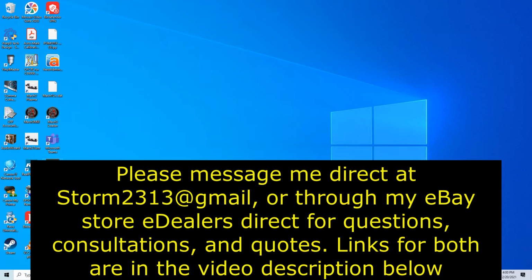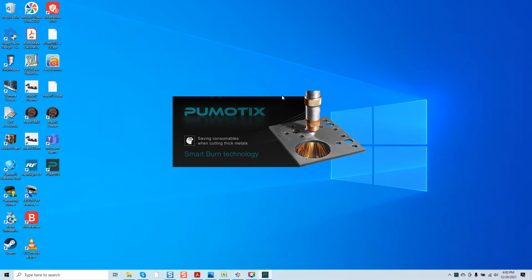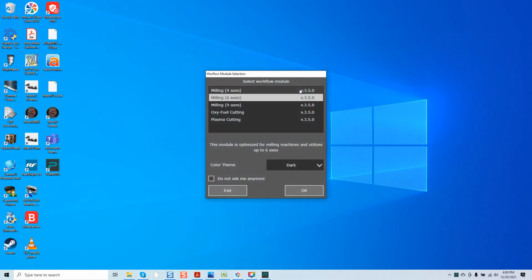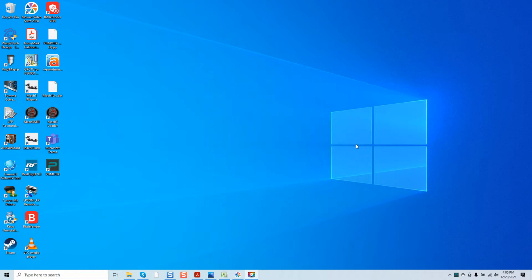So we're going to come over here to the Pumotix icon on the desktop, double click on it, and we're just going to wait for the option to select our screen set. In our case we're going to select the 6-axis screen set. Of course I'm using version 3.5 of the software. I'm going to switch over to the light screen set option. You can see here that, there we go, and we'll click OK.